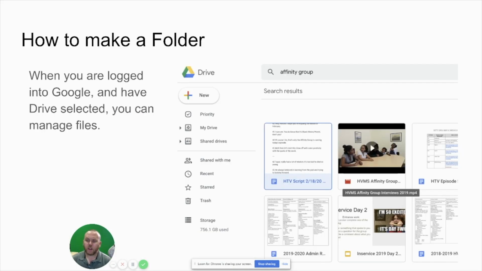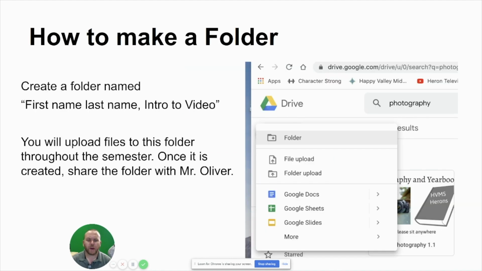All right, so first off is how to make a folder. When you are logged into Google and you have the drive selected, you can manage your files. On the sidebar on the left, you'll see things like priority, my drive, shared drives, and when you click on my drive, you'll have access to everything that is in your drive. So we're going to put a folder in your drive so that we can organize the files that you create for this class.